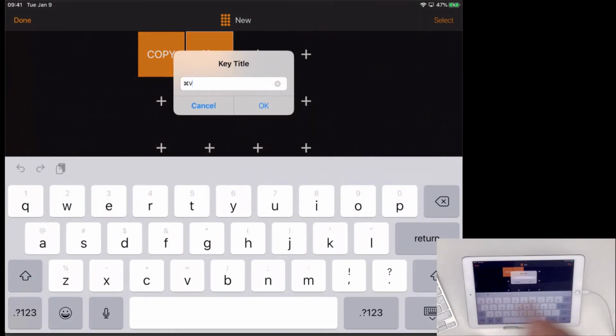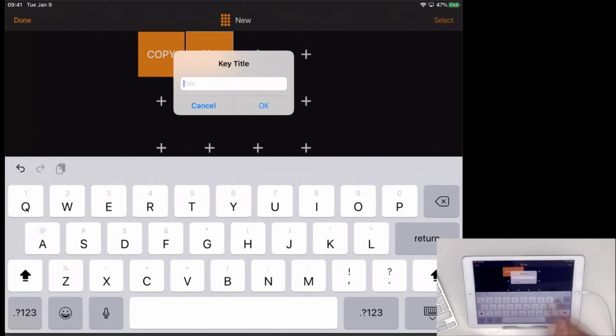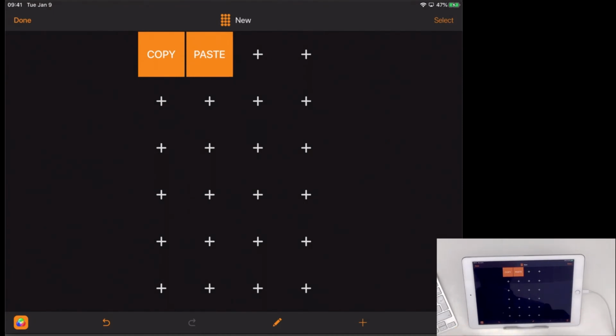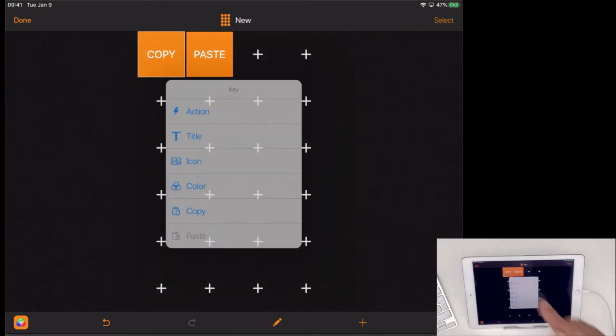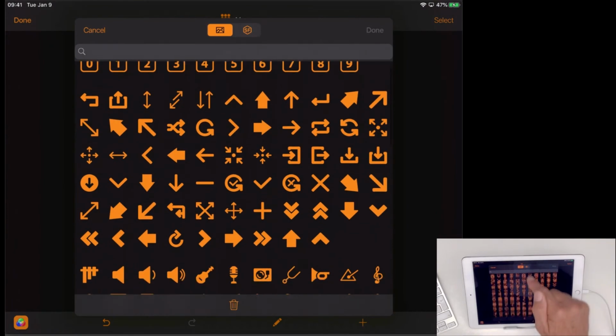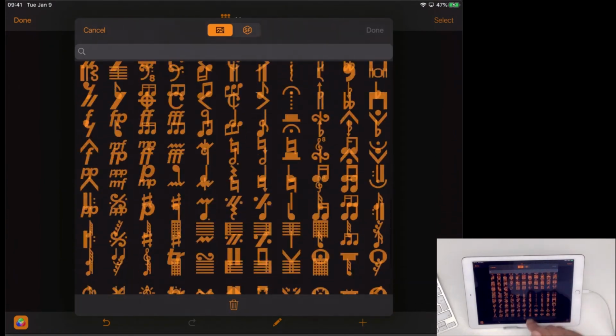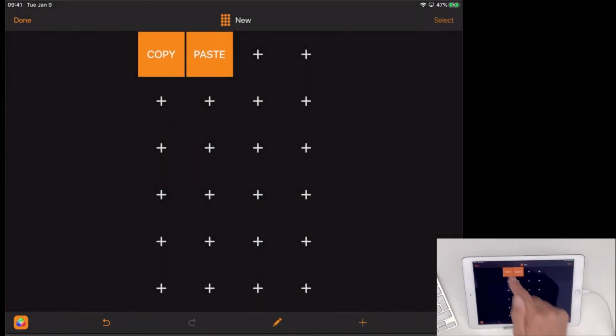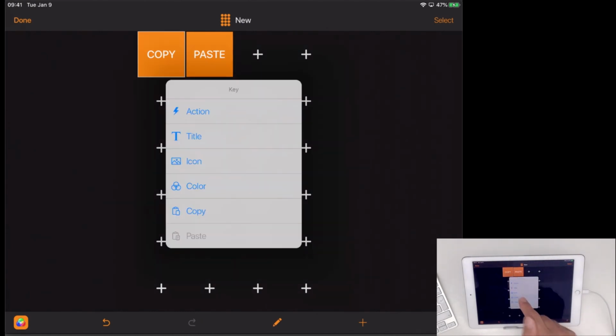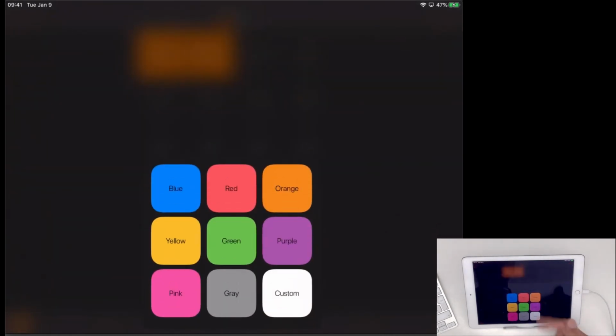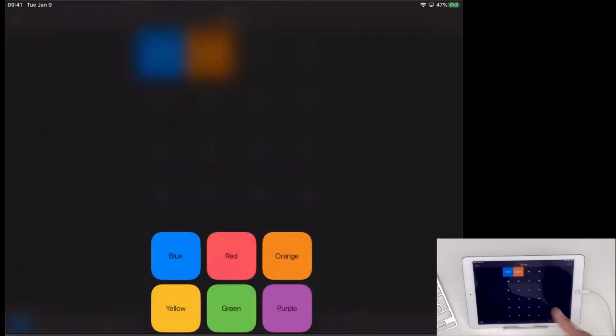Title. Paste. Okay, so I've got a very simple copy and paste functionality on these two keys. Let me just show you the copy button one more time. I can enter an icon if I want to, and there's a whole host of icons, too many to show you. And also there is a color functionality, so we can assign any color we like under the custom button. I'm going to assign a standard one here, which is the blue.